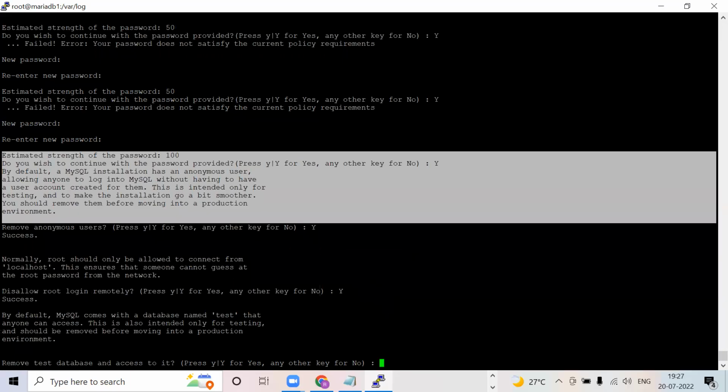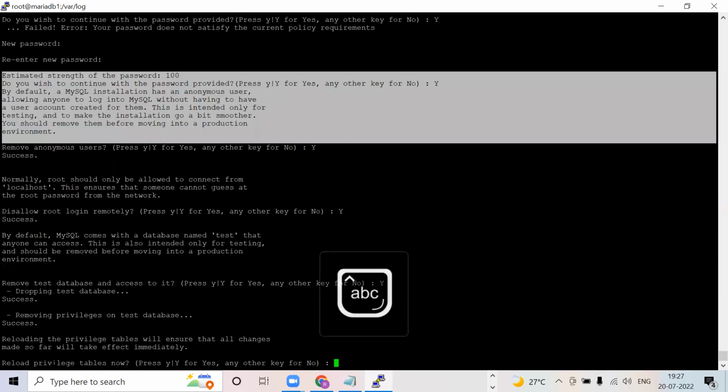One test database is there in MySQL. I don't want that one. So it is asking, can I remove it? Yes, you remove the database. I don't want the test database.